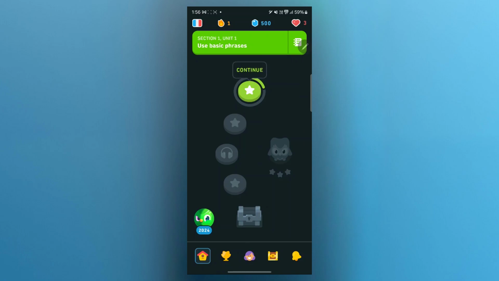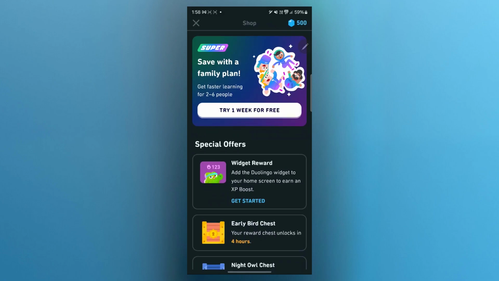After opening the mobile app, you'll have to click on this gems icon at the top of the screen. As you can see, I have 500 gems. I'll have to click on this gem and it will take me to this page, that is the shop page.